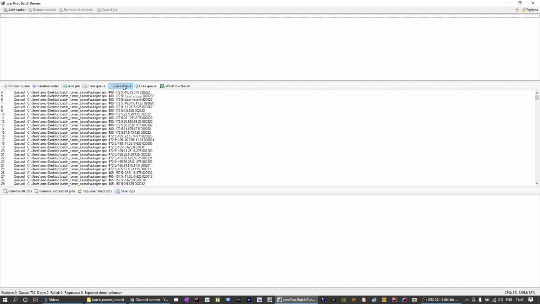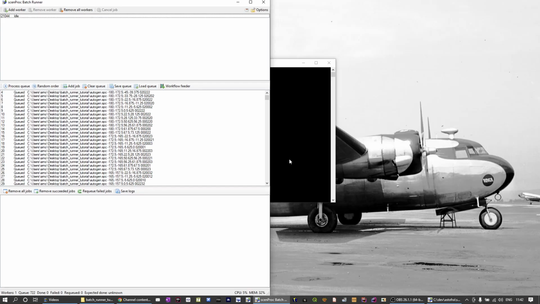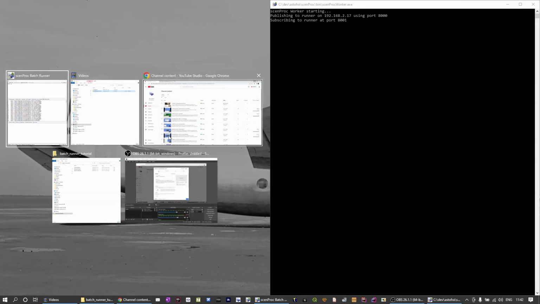I can save this queue in case I want to run it again later, or I can load it from disk. And now I'm ready to run all these jobs sort of in a row. For that, I need to have a worker. So I start up at least one worker process. And let me put the windows side by side.